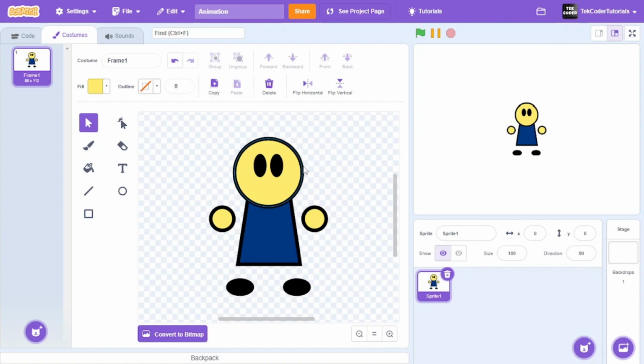Okay, so here's my character. It's a very simple character and I have an invisible rectangle here, and with this we can describe emotions easily. So if you're a beginner, I recommend using these kinds of characters for your animations, and then in the future you can make more advanced ones.